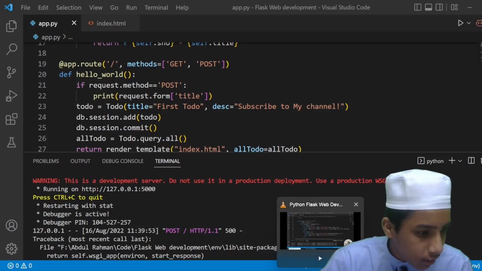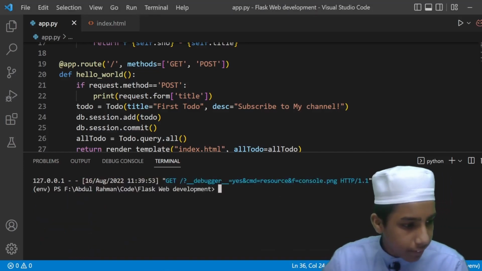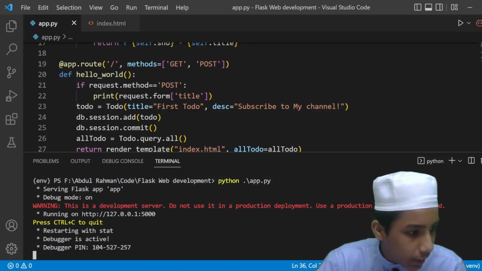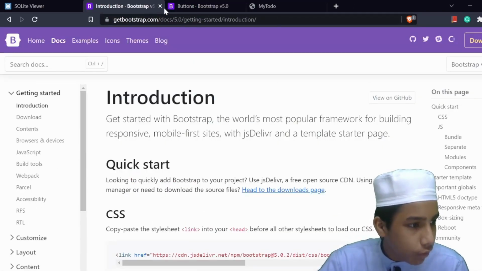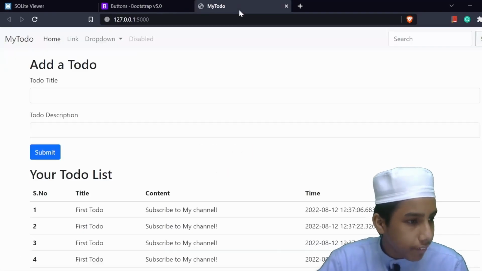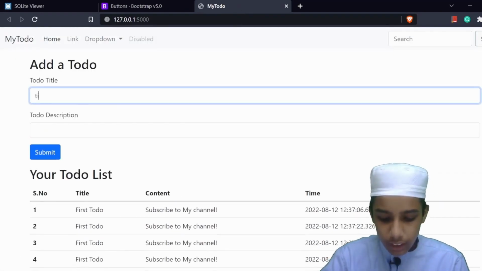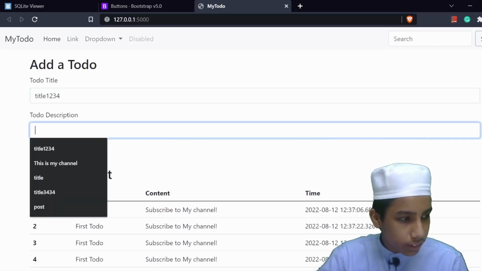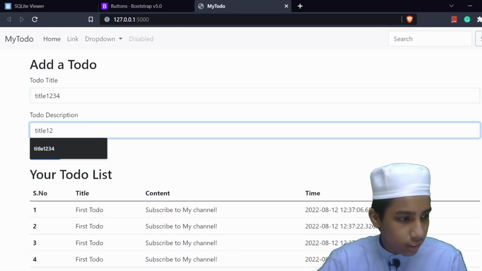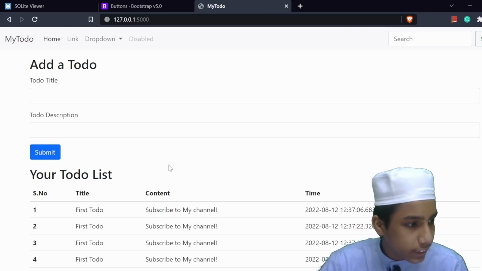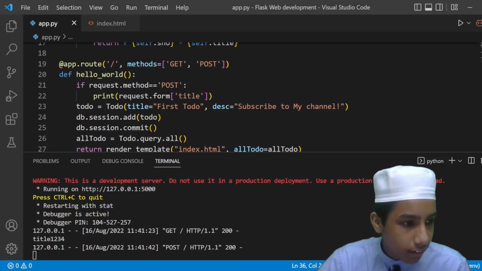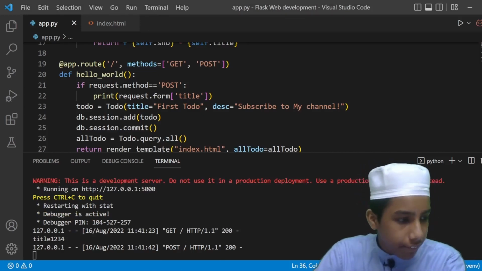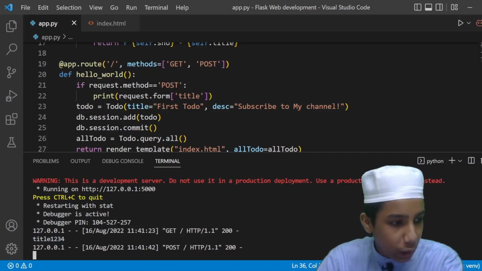Now let's reload here, Ctrl+C, and python app.py. Now we should not get any error. We have opened this. Now I'm going to close this one, and this one. Let's open this, and here I'm going to give title1234. Here also the same thing, title1234. Now let's click on the submit button. Now we are not getting any error. I think we have done it. The page was not my error. Here we are getting title 1234.